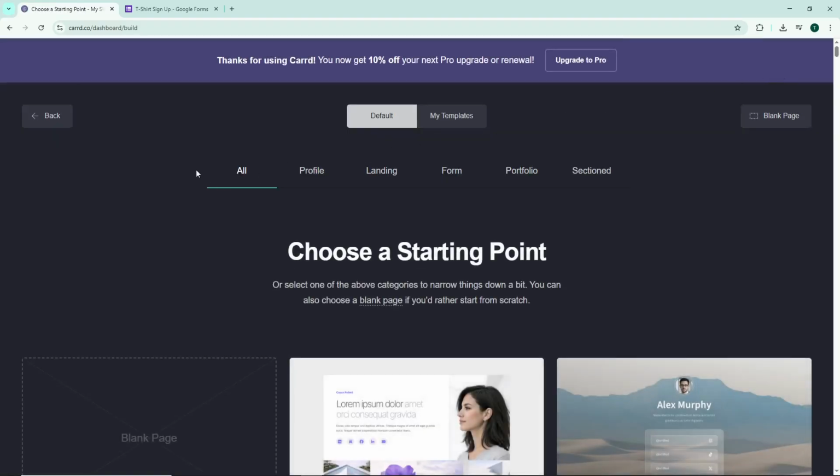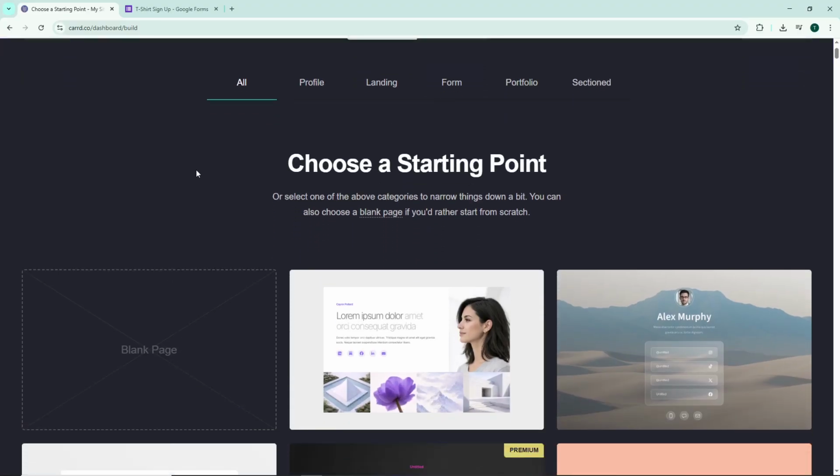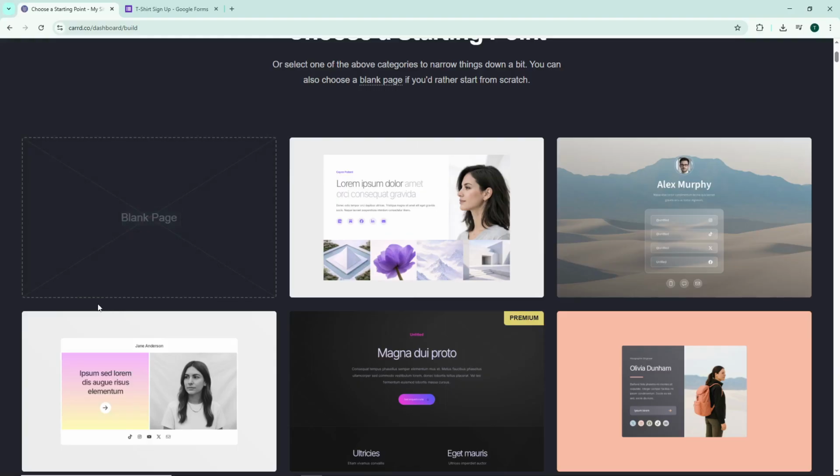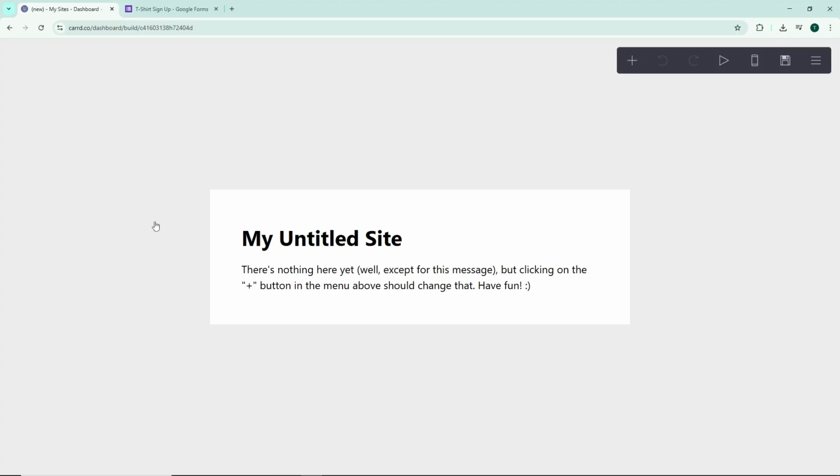Alternatively, if you'd prefer to work with something you've already built, you can simply select and edit your existing site instead. After clicking New Site, you'll be presented with several template options. For this tutorial, navigate to Blank Page and click Select. This gives you a clean canvas to work with, which is perfect for building your image button from scratch.